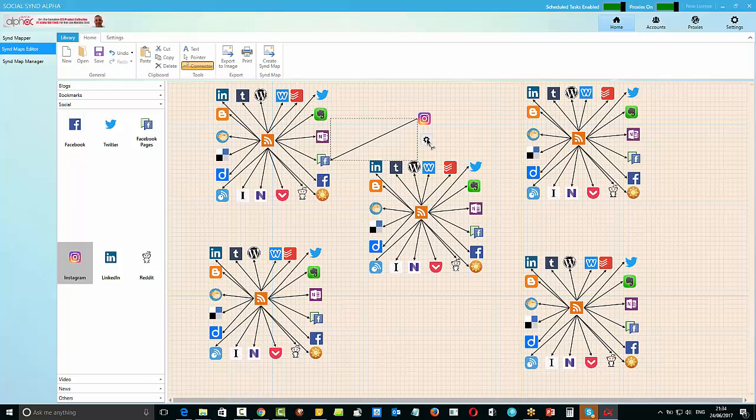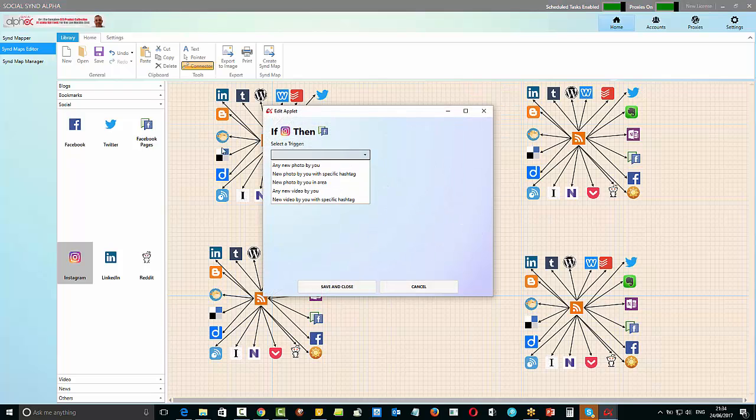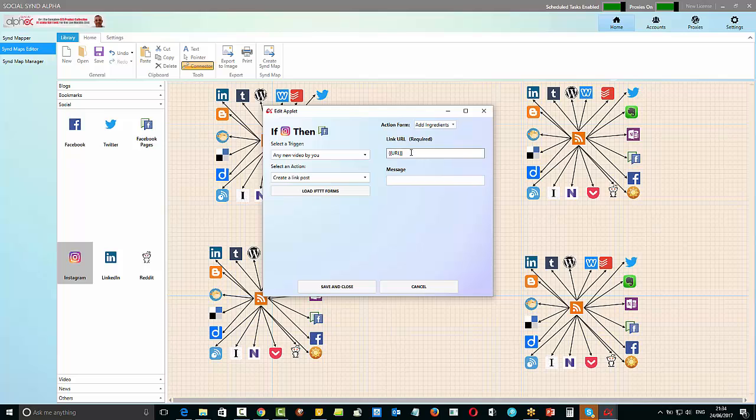Okay, so now that's created, what we do is you can see the little wheel. So then we're going to create an applet. We're going to choose any new photo, any new video. Okay, I'll choose a video. Create a link post. Okay, so we click on the edit, load IFTTT forms. Okay, the link URL we're going to choose in here. The message, we click on that field.